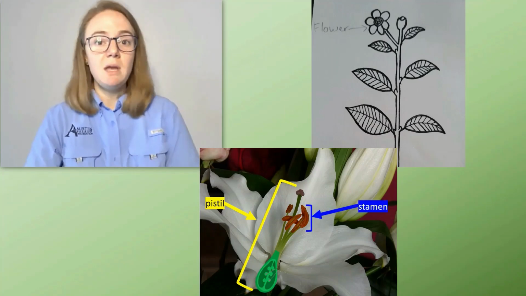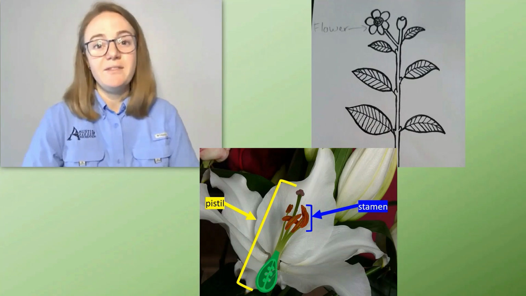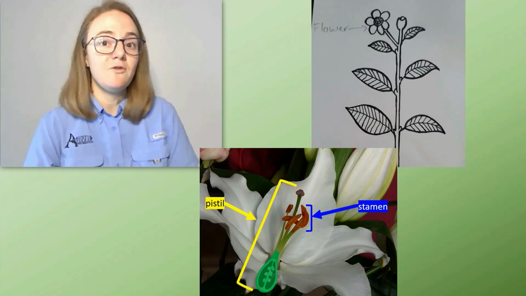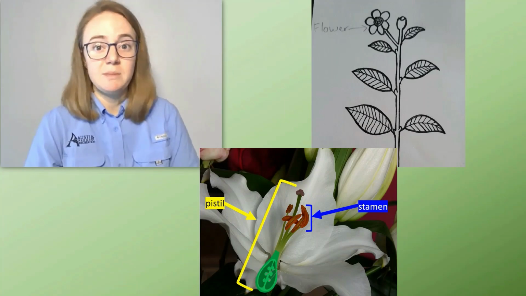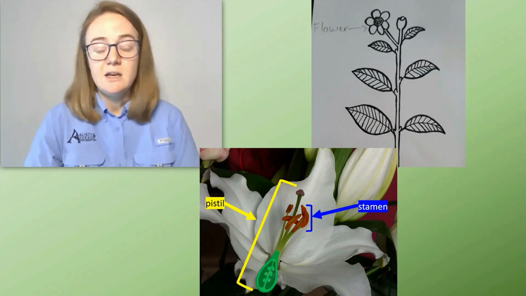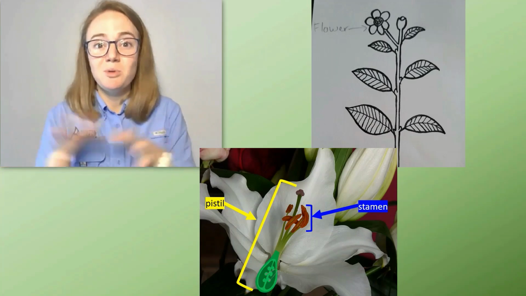And then there's also the male part that we can see here, these kind of fuzzier looking bits. Those are part of the stamen. So pollination is what happens when pollen from the male part of a plant, from the stamen, gets onto the pistil or the female part of a plant. Those parts have to mix so that you can produce new plants.